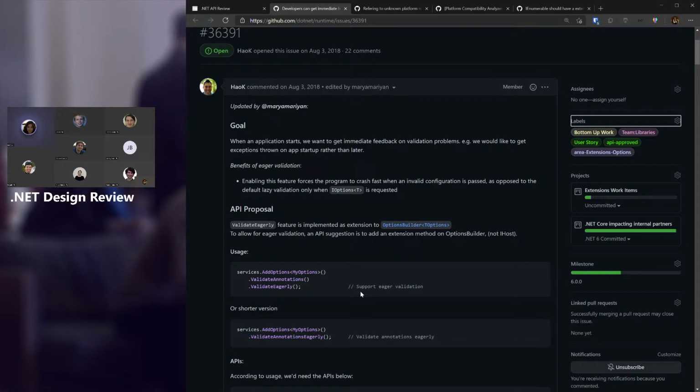And as a convenience, if someone wanted to do both of them at the same time, validate annotations eagerly is for that specifically, so that if they don't have custom validation to write down inline, by just relying on the annotated, required attributes on the class, they can just use the combined API.